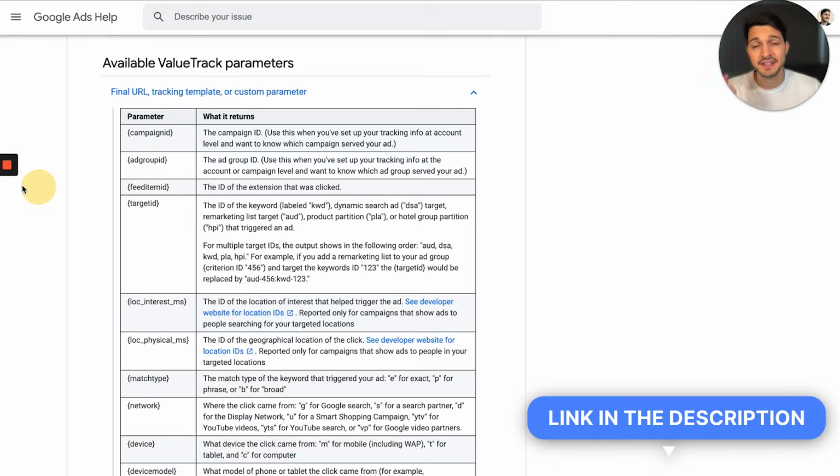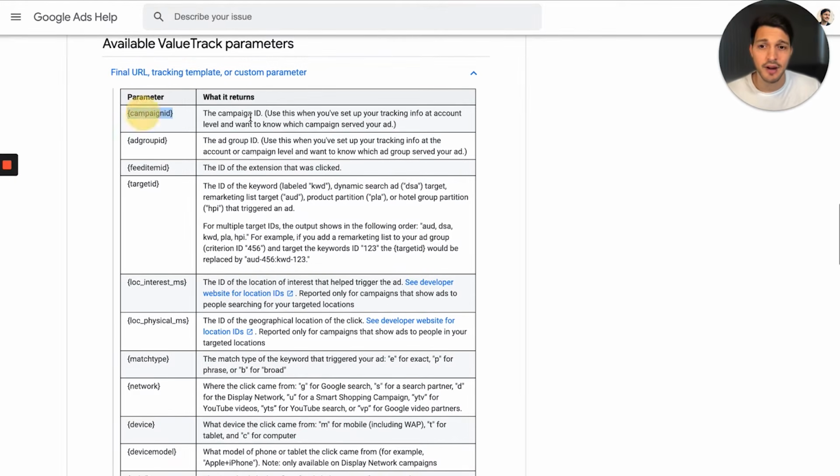But this is basically what I showed you earlier, where you have your parameter and then what it returns. So basically, it's going to switch out with relevant data. If you put the campaign ID, someone goes on your site, clicks on an ad, and they browse a certain page, that UTM parameter will now have a number on it rather than just say campaign ID.